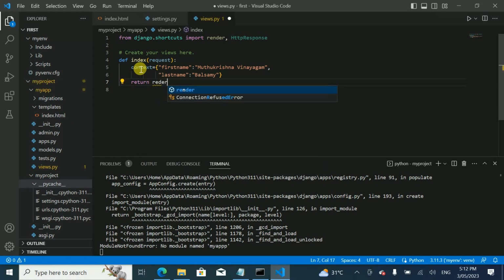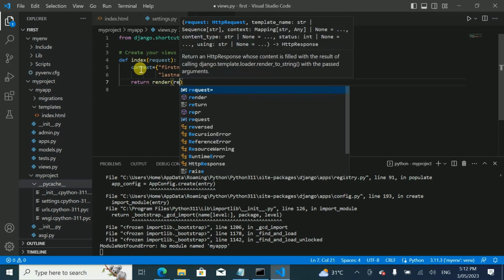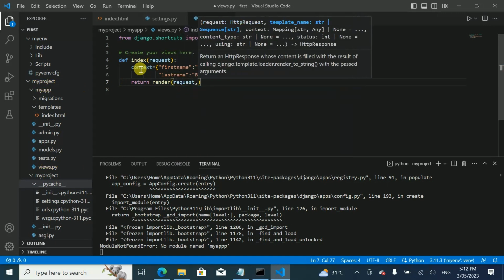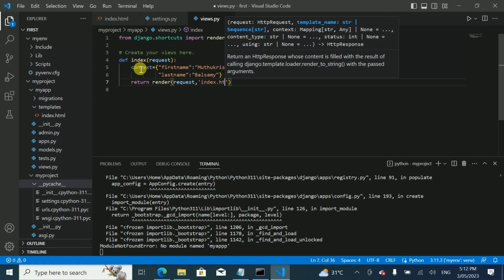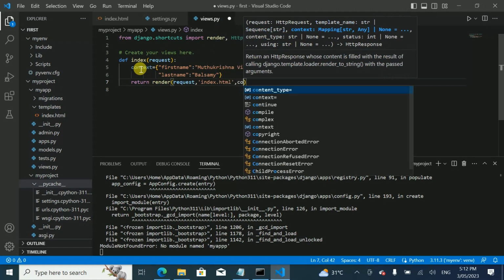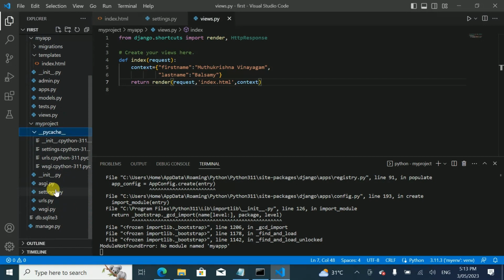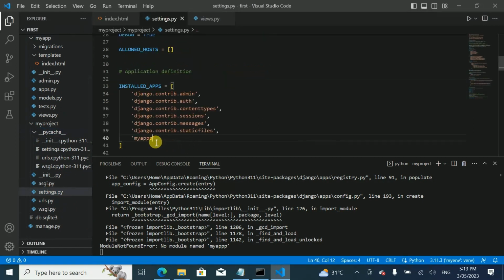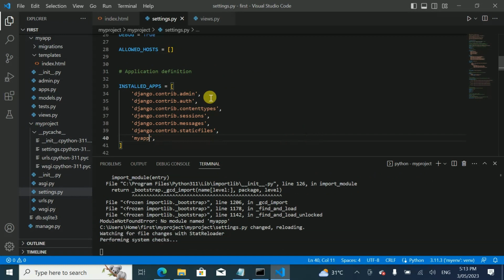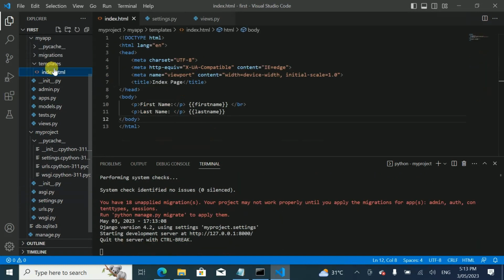And you have to return render, the page request comma index.html, and then you have to pass the context. That's it. Now, okay, it shows an error message here in the settings.py. You can use my app. Right. Okay.